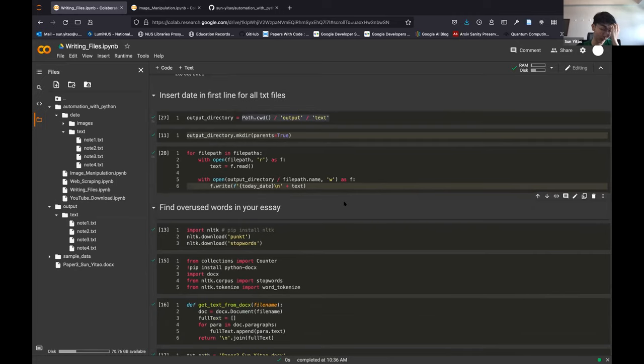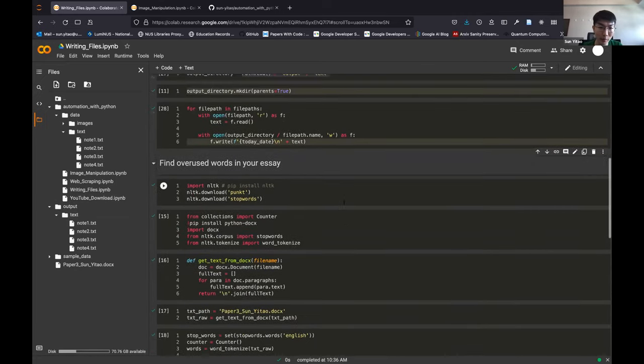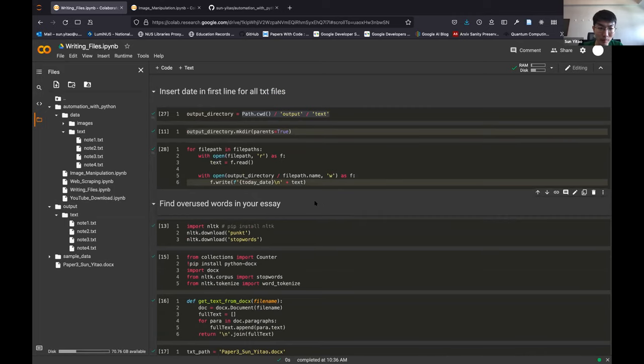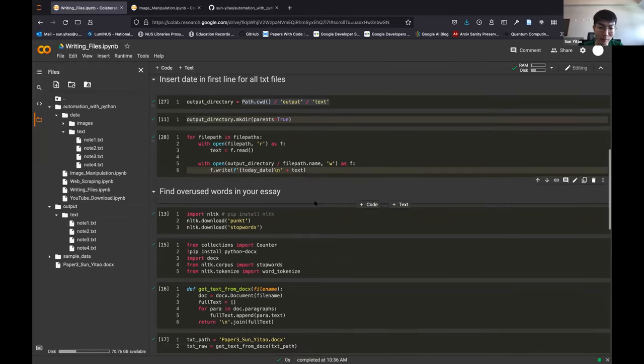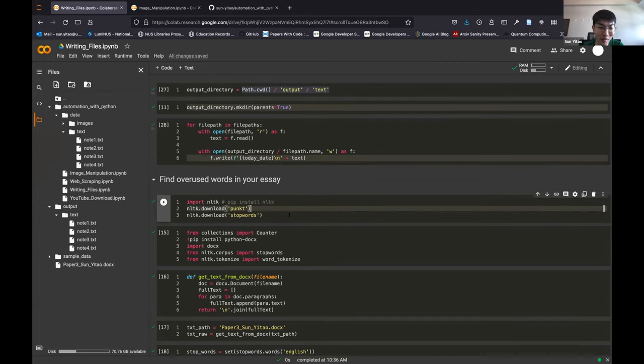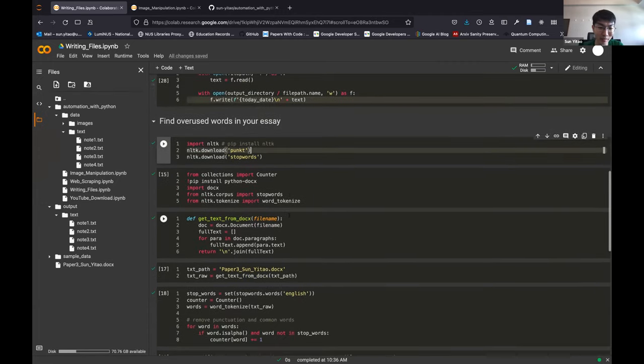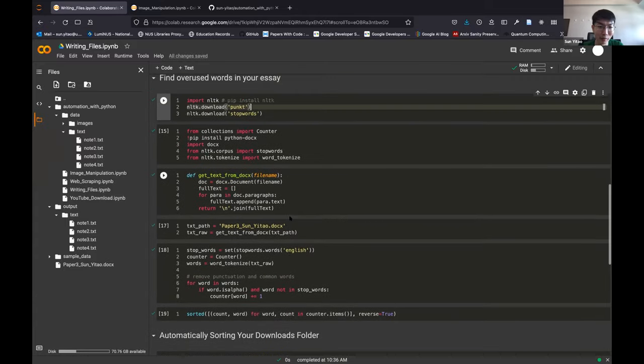Okay, just as a second example of this kind of automation. Sometimes I have my modules and I need to write essays, and maybe I overuse a certain word, and I want to paraphrase that word to something different so I don't have too much of the same word in the essay. This is a workflow you can use to check your word count for the different kinds of words.